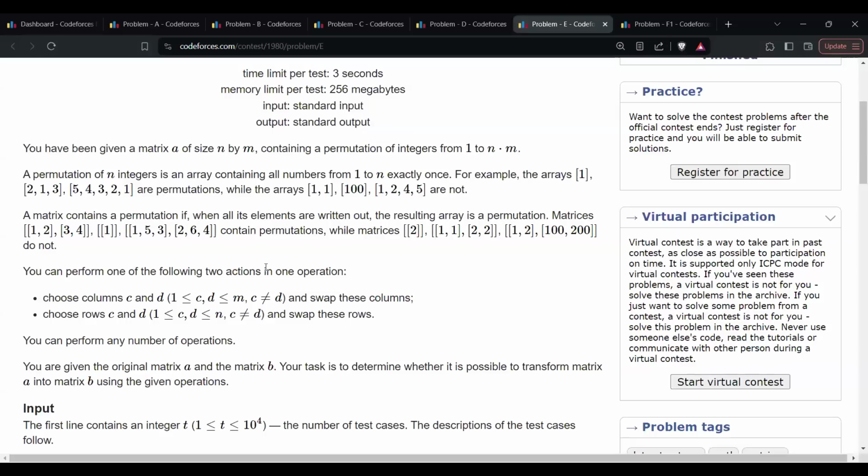So in this problem, we were given a matrix of size n cross m containing a permutation of numbers from 1 to n times m. Now a permutation of size n is nothing but all the numbers from 1 to n appearing exactly once in random order. So now we are given 2 matrices, and in one operation, you can choose any columns C and D and swap them, or any rows C and D and swap them. Finally, we need to find whether we can convert our original matrix A to this matrix B.